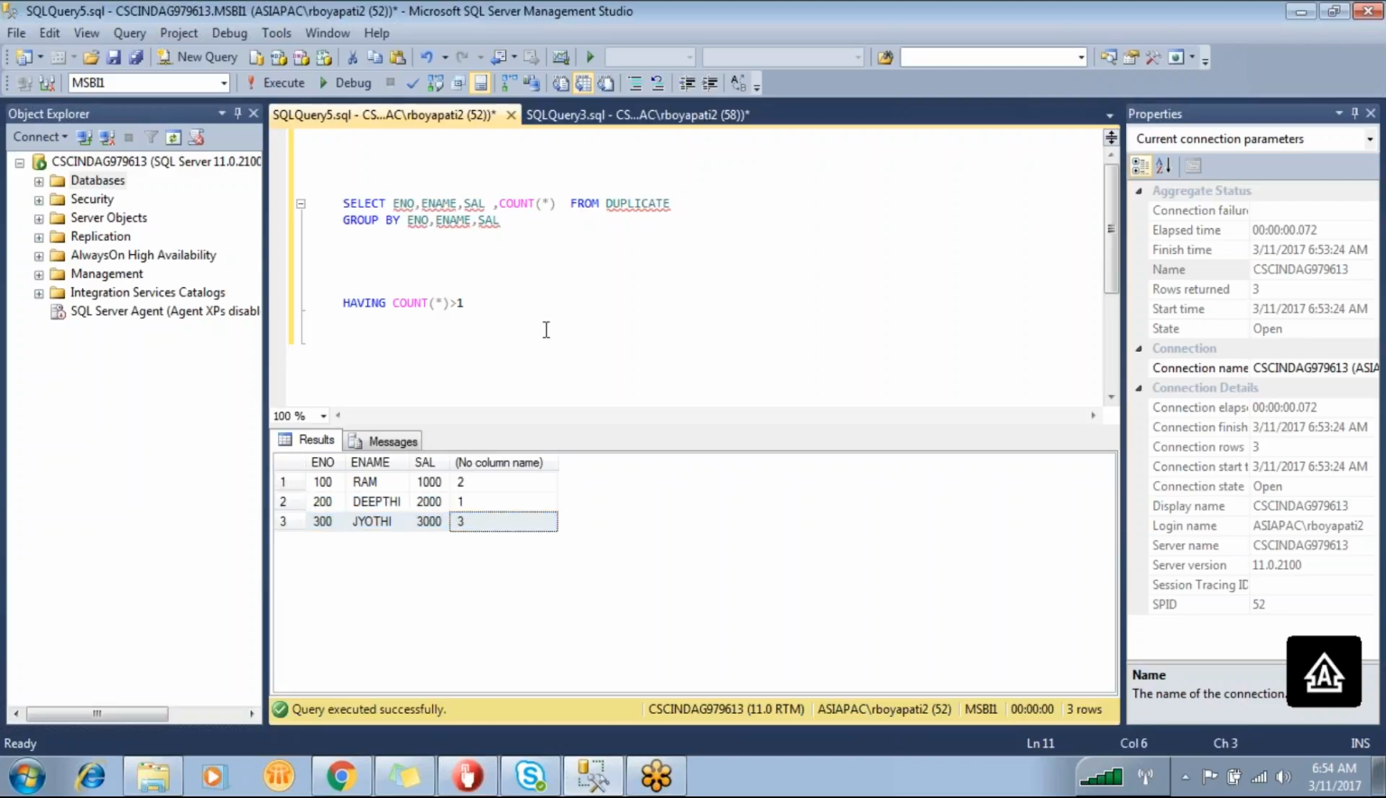Okay, so what I'm going to do here, I want to see the records that are repeating more than one time. So what is repeating more than one time? This one and this one. If you execute this one, see, it is giving only 2 and 3: employee number 100 and 300. So these two records are repeating more than once. So how can you delete this one? Are you going to write it like this way?